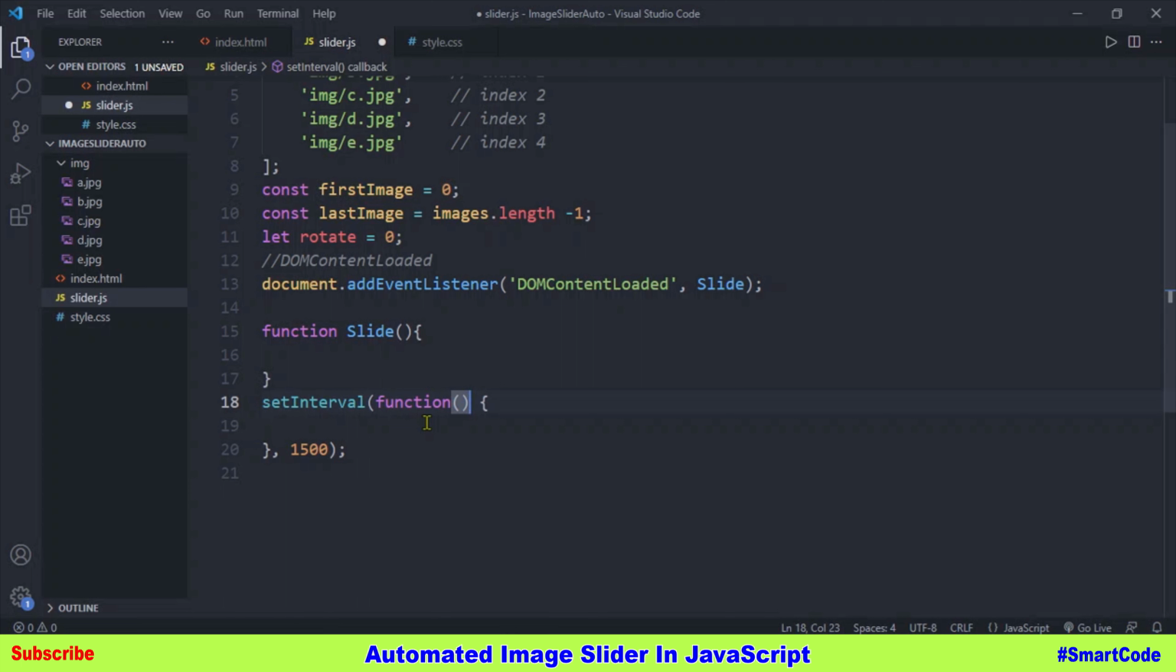After 1.5 seconds, the setInterval function calls the anonymous function. So when the anonymous function is called, we are going to make another call from here to our slide function. Right, so you see the calling cycle, how functions are calling each other. Our slide function is called once when the document is loaded, and after that it is called after every 1.5 seconds. Right? So this part is done. Let's now code the slide function and finalize this application.